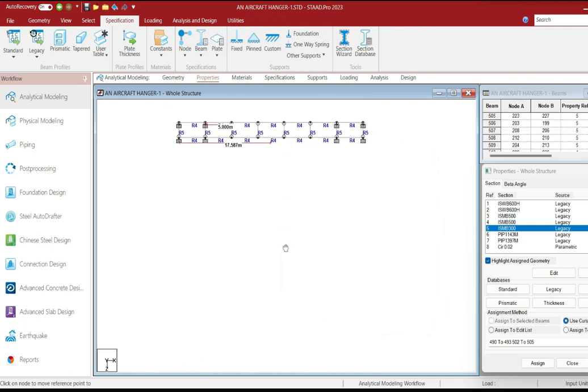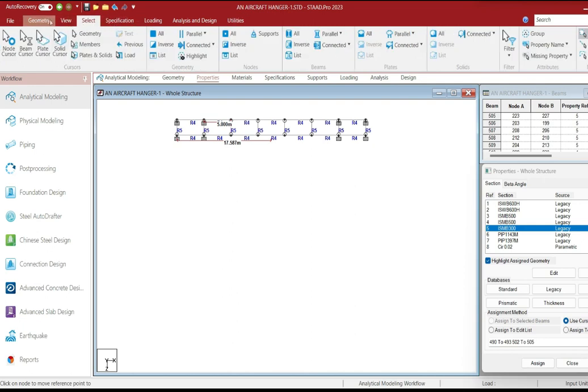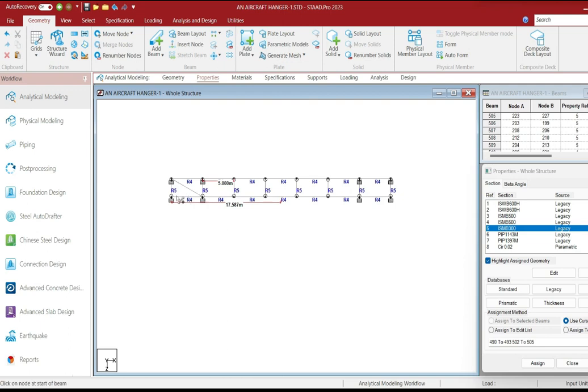Now we'll have to add a roof brace at this level as well. Go to geometry, add beam. This will be rod section, 16 mm diameter. This will be tension member. So we are adding it.